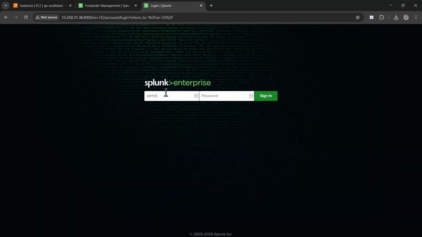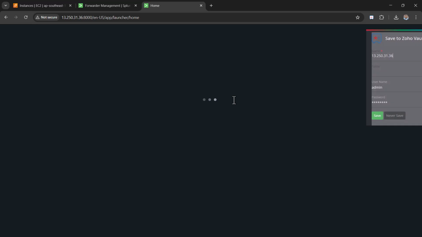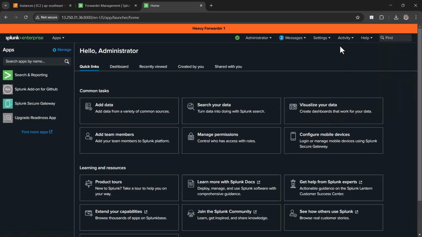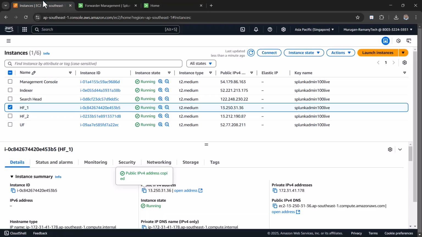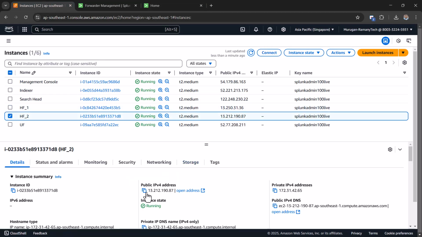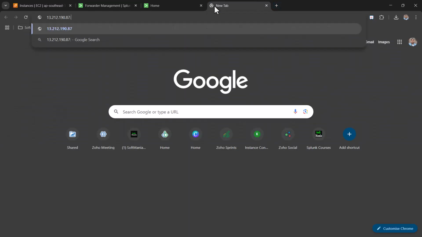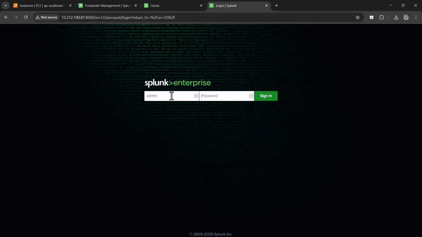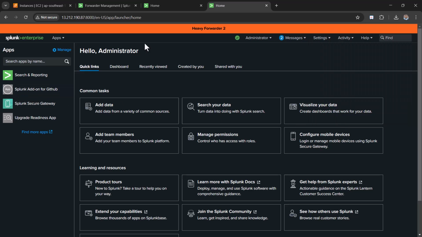So I'm logging into heavy forwarder 1. Yes, you see we have a Splunk add-on for GitHub here. So we can check the same thing in heavy forwarder 2 as well. Logging in. And then you can see in heavy forwarder 1 and heavy forwarder 2, we have the Splunk add-on for GitHub deployed.